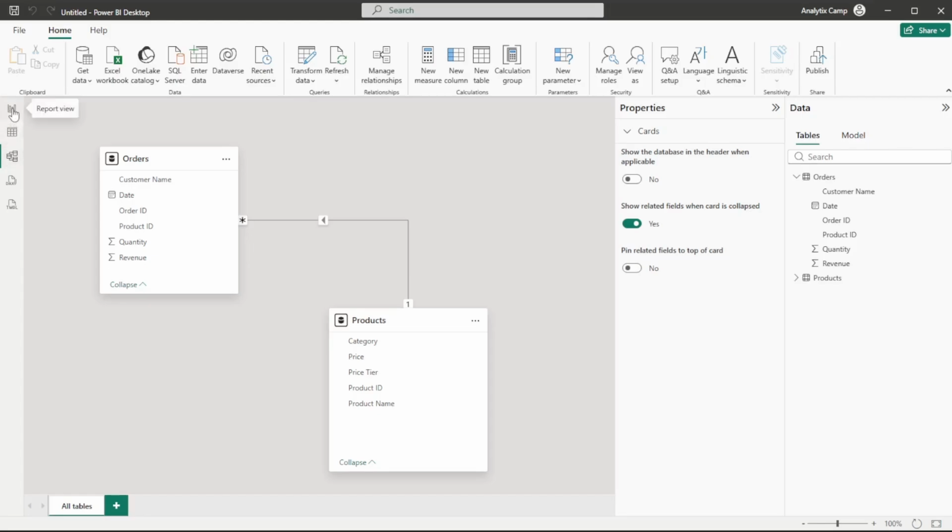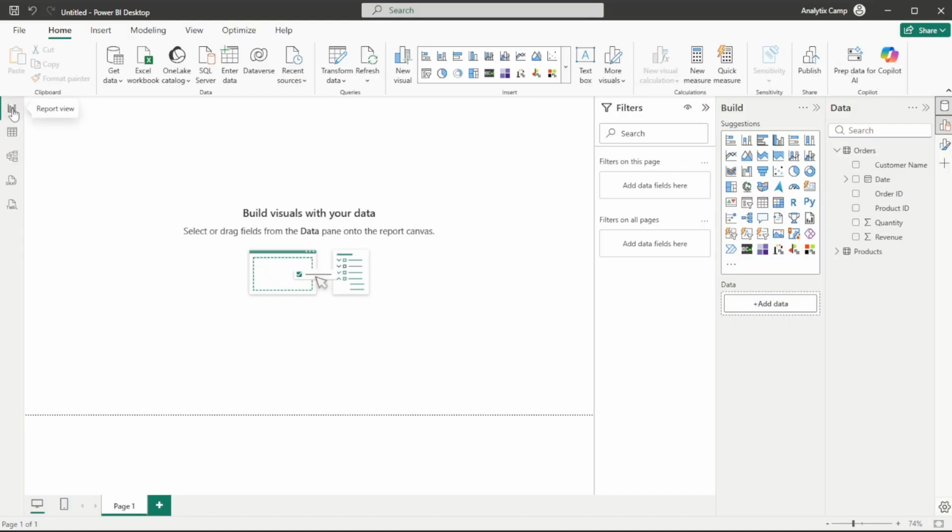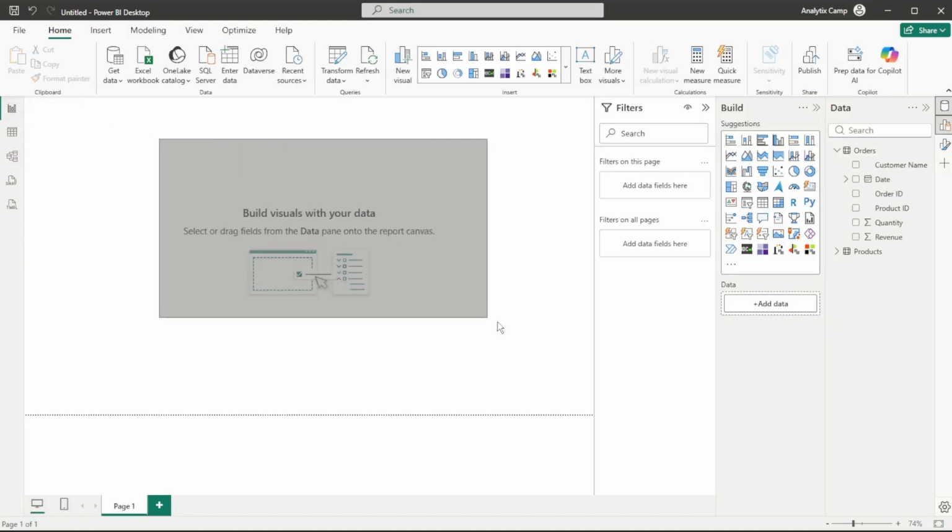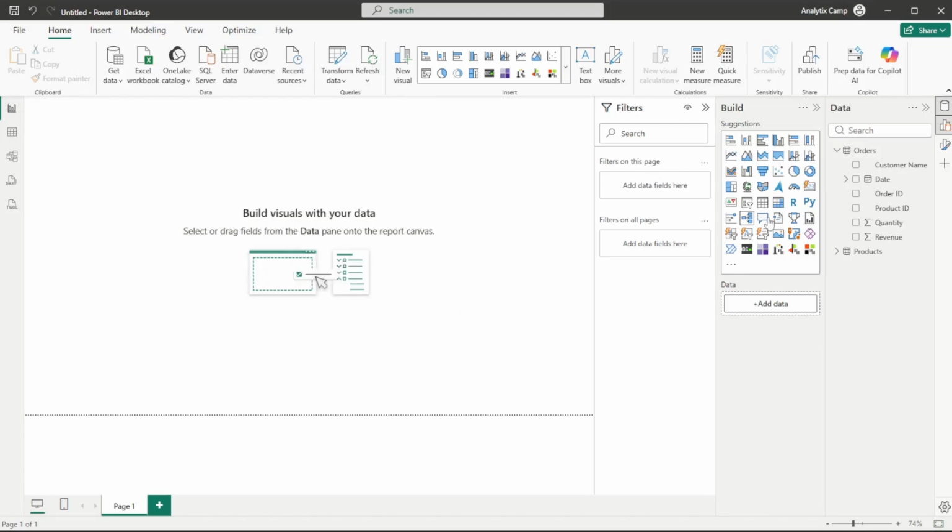Click back on the Report view, the canvas icon on the left sidebar. You'll see a blank canvas in the middle and 2 panels on the right, data on the far right, and visualizations next to it. This is where we work. First up, a line chart showing our revenue over time. This gives us a clear picture of how sales are trending month by month.